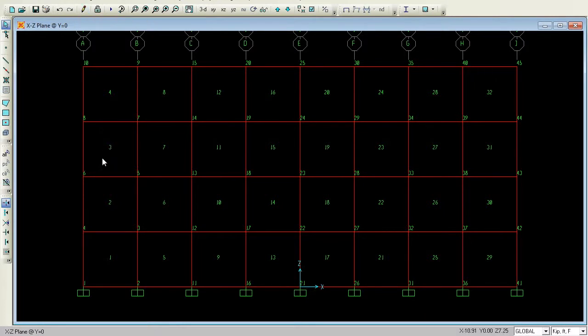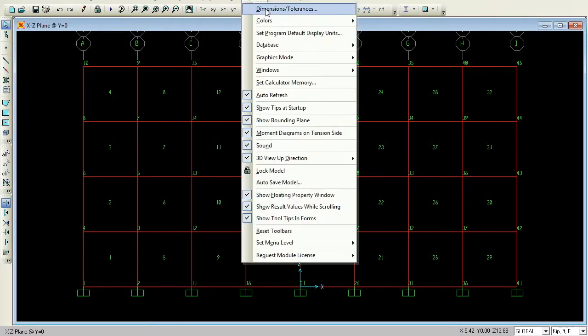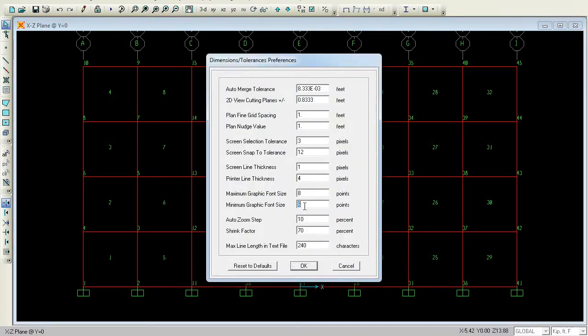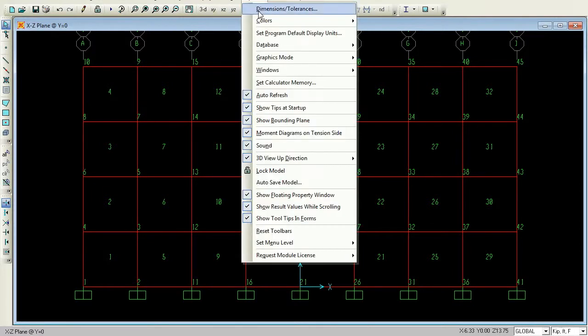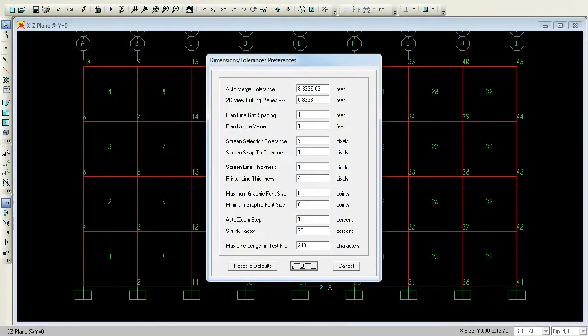So the number size has been increased. Again I'll show it to you. Dimension tolerances, if I press 8, just check out the difference. So you can see the increase of these numbers, that is the labels over here. So for the time being I will reduce them to dimension tolerances as 6.